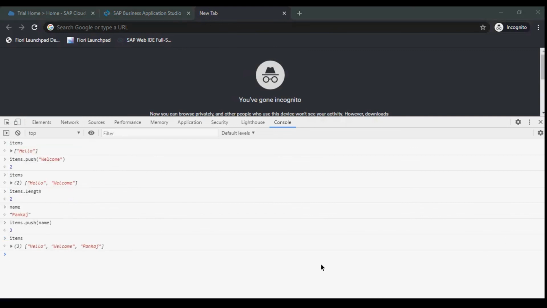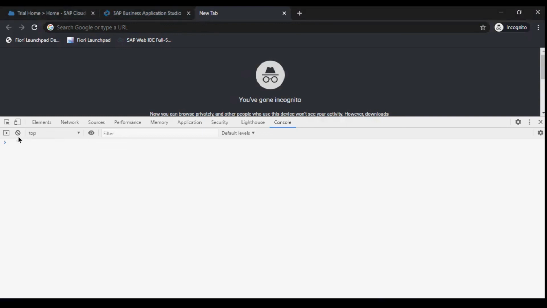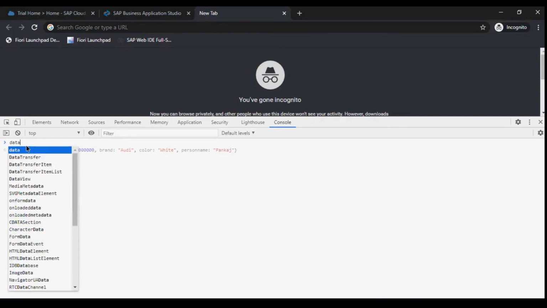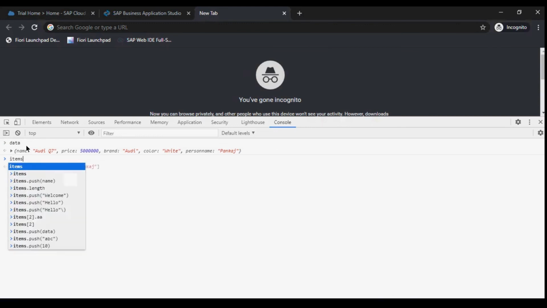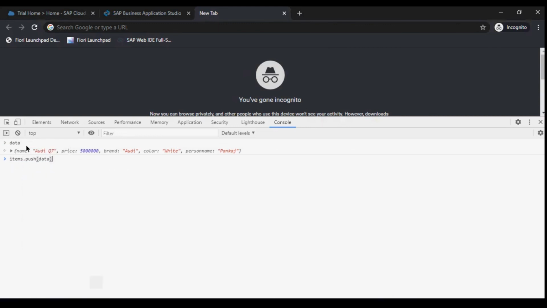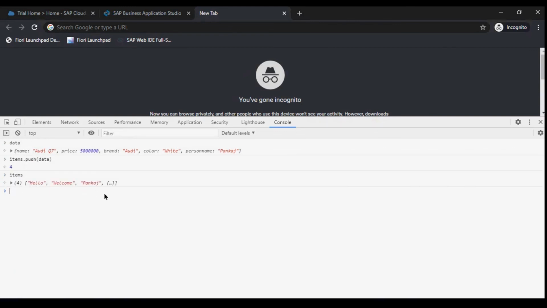Yes, we can definitely add an object inside an array. The name of the object is data. So the simple way is items dot push, the name of your object, that is data. It would be directly added, and it has been added here. This is completely added. Now, understanding the indexes.